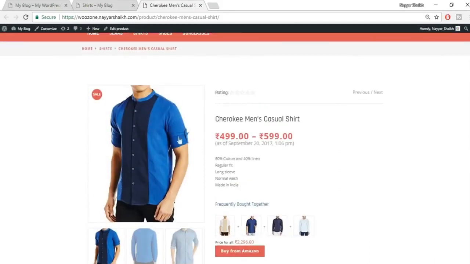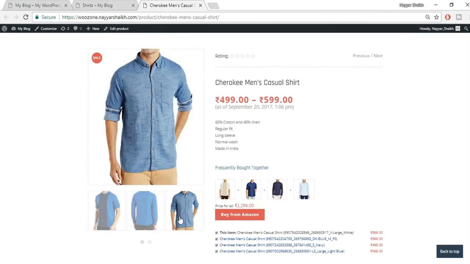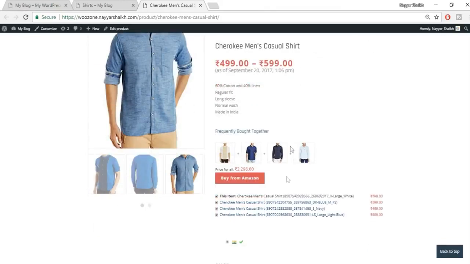Again, as you can see over here, we have the main image, we have some more images, and we haven't uploaded, as I said you earlier, we don't have to upload any image. It is all automatically imported from Amazon. Okay, now we have our price over here, title, and so on. A short description is over here.